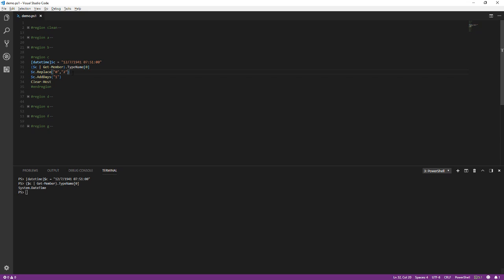Sweet. What that means is we can no longer use the Replace method, because that's a string method, but we can use the AddDays method as an example. So now we're looking at the day after December 8th instead of December 7th.